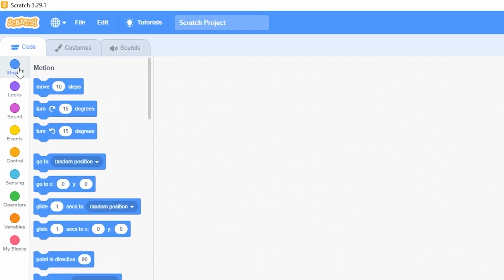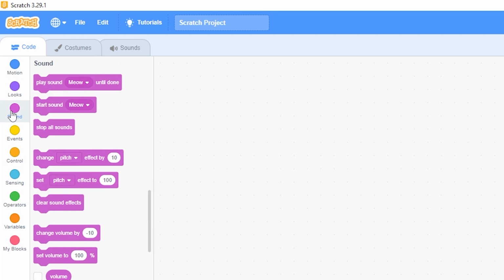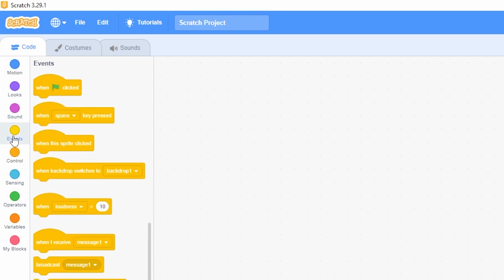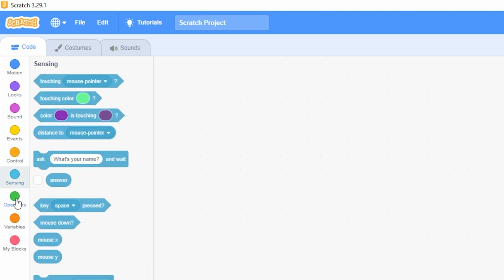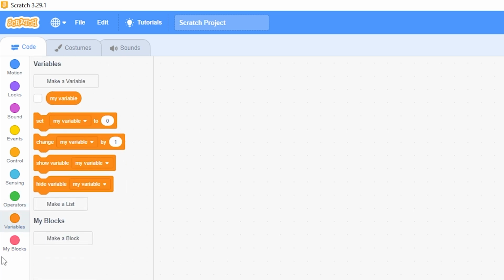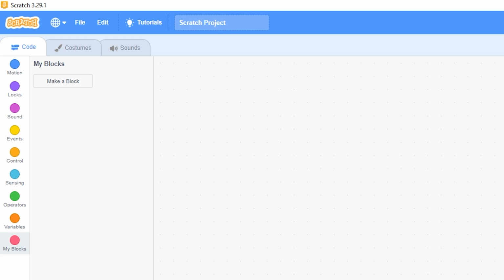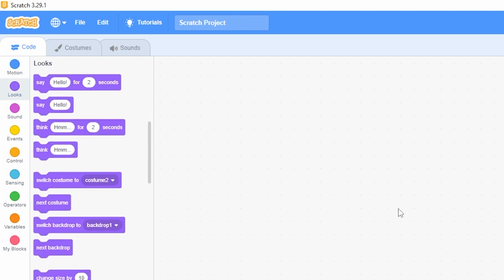In the Code tab, you'll see different categories like Motion, Looks, Sound, Events, Control, Sensing, Operators, Variables, and My Blocks. Motion is all about moving the objects you've created. I won't go too deep into its features for now, but it handles everything related to movement. Looks is used to change how your characters, objects, or assets appear in the game. It's what you'll use to control their visuals.